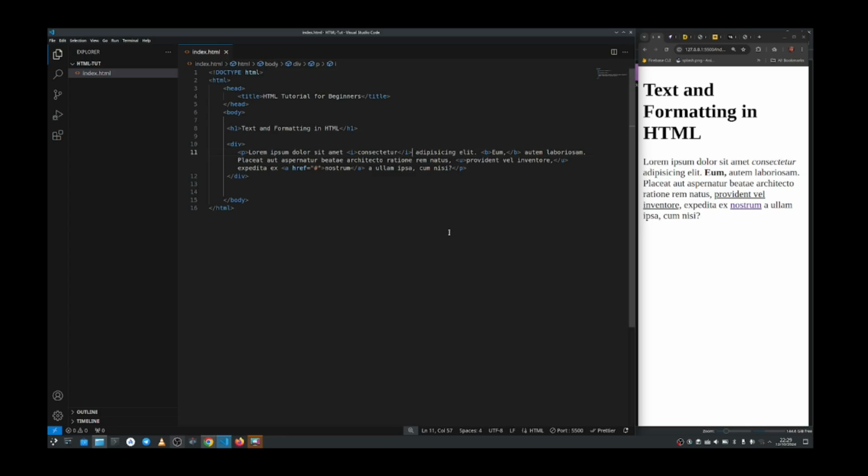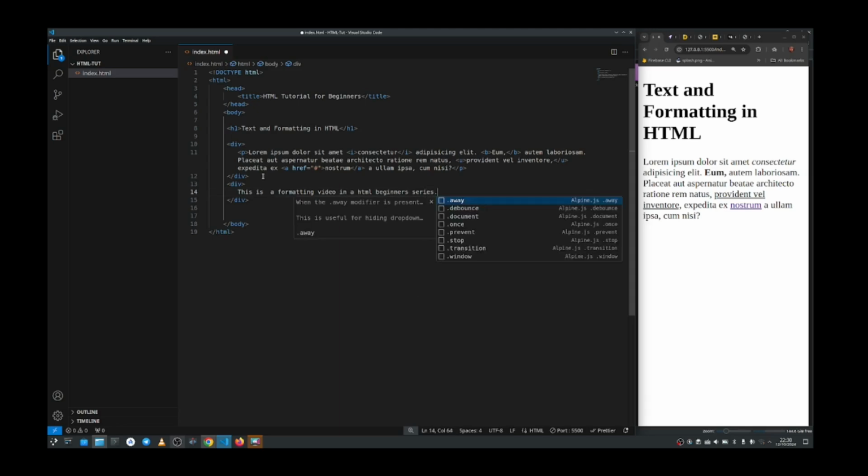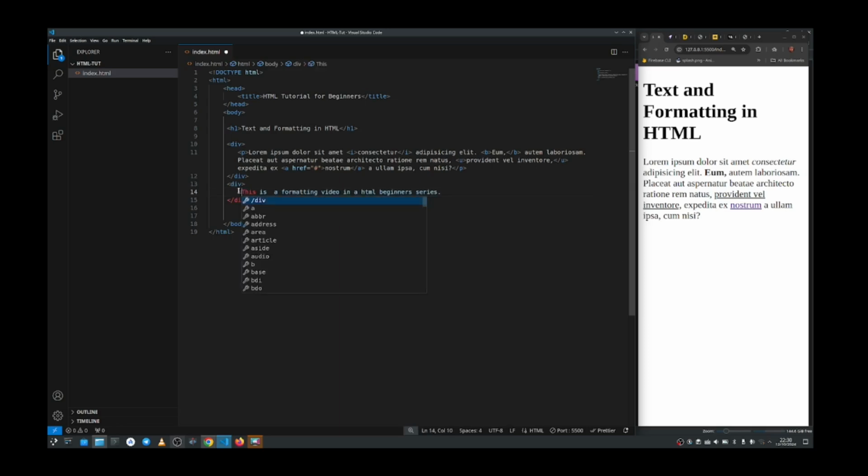Another thing that you can do is a subscript. Okay, let me just get out of this div and write another div. Inside this div, I'm going to throw in another random text. Let me just say this is formatting video in HTML beginners series, and full stop. Don't forget, put it in a paragraph.